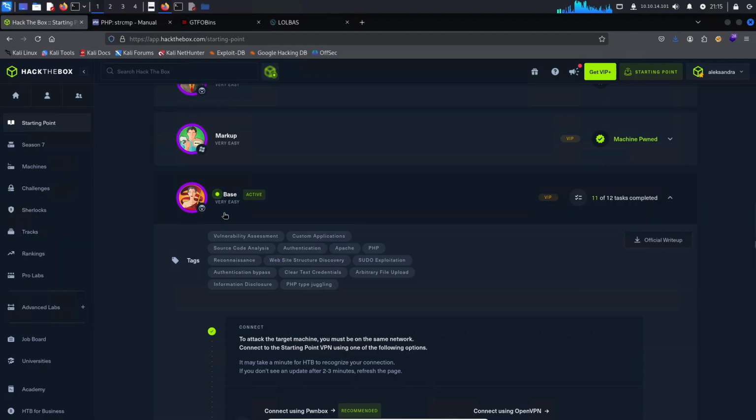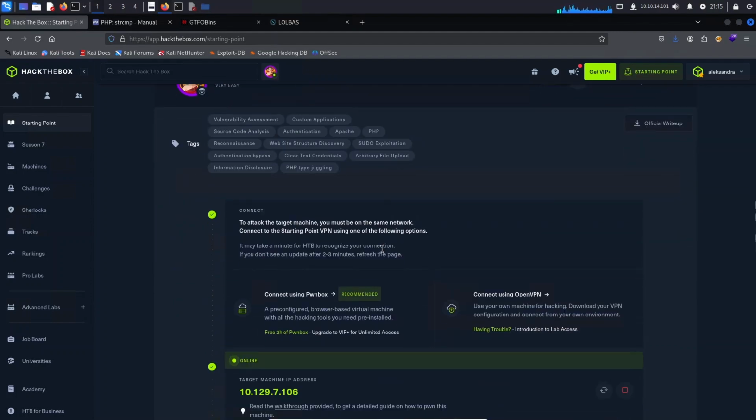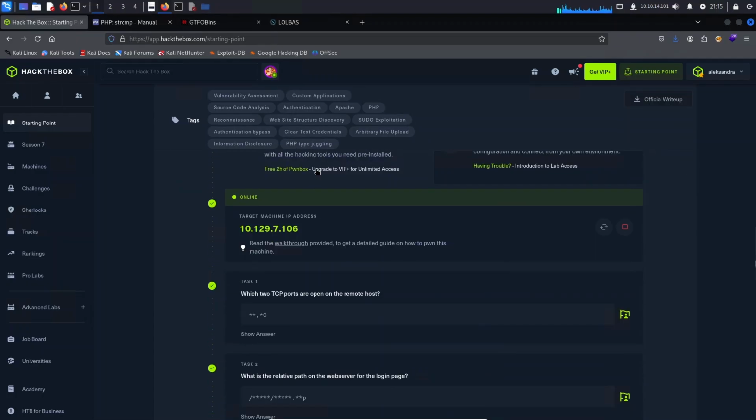This Base very easy Linux machine has tags: vulnerability assessment, custom applications, source code analysis, authentication, Apache, PHP, reconnaissance, website structure discovery, sudo exploitation, authentication bypass, clear text credentials, arbitrary file upload, information disclosure, and PHP type juggling. So we have an idea what to expect. We'll see and learn from this box.